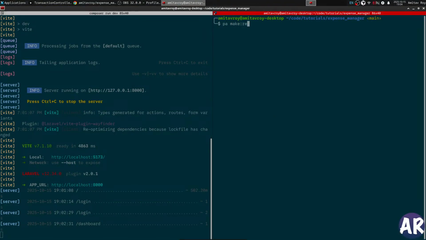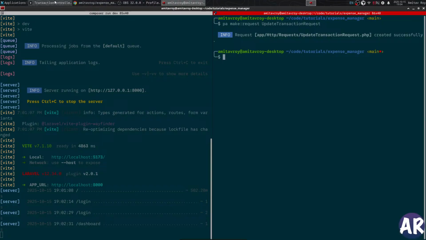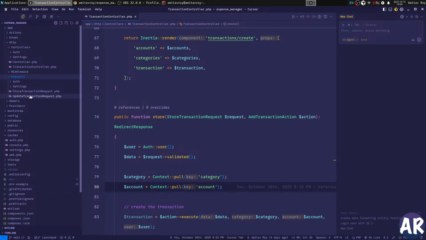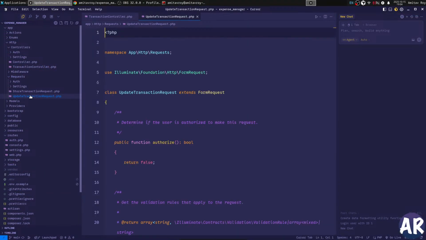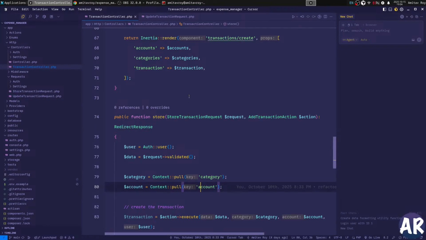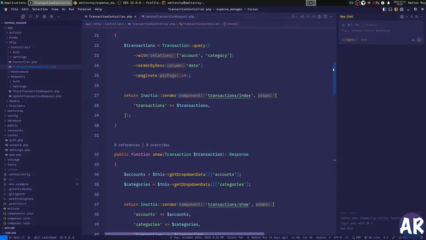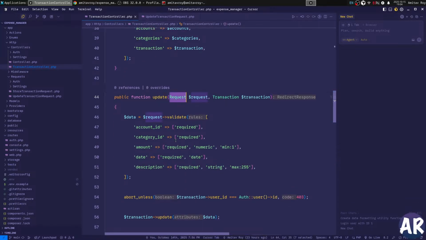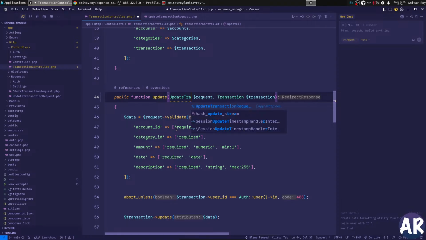PHP artisan make request. I will name it update transaction request. Perfect. So now I will come over here and see one thing in terms of authorization, but rather, first let's go to our update. I will change this to update transaction request. Update transaction request.